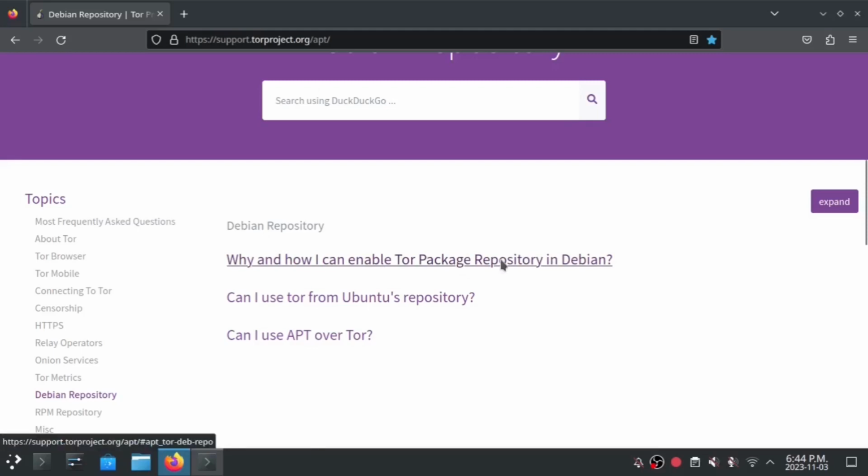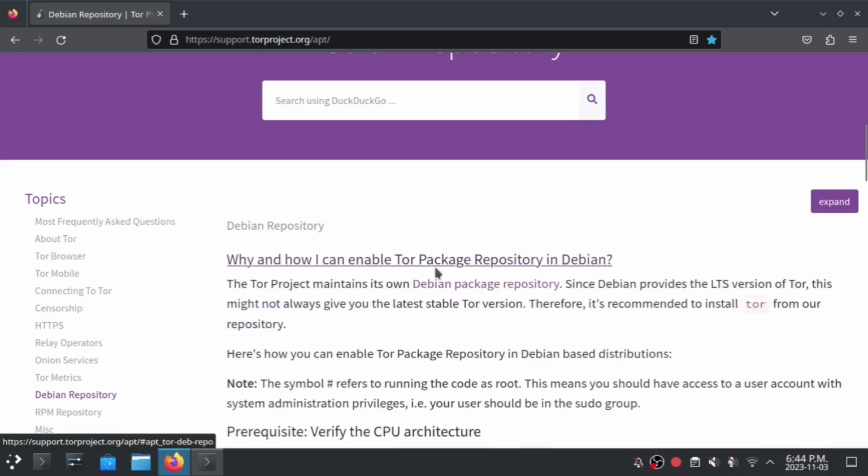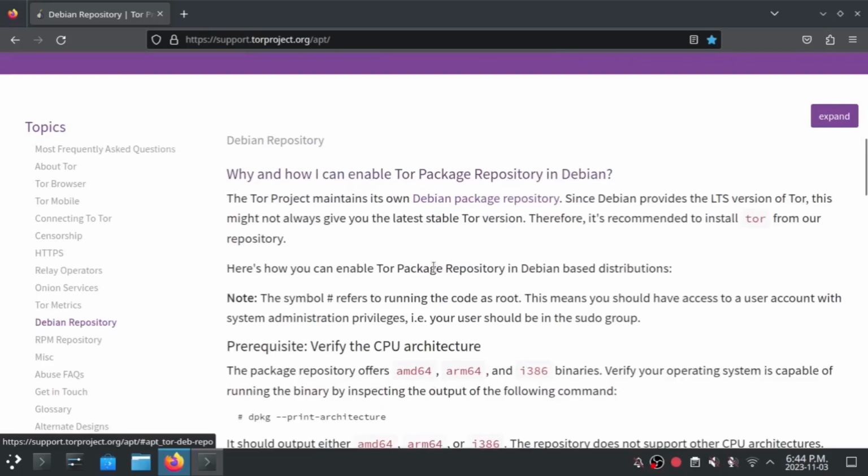Anyways, these instructions are for Debian Linux, and I will include all the commands you need to enter in the description below. So in the description of the video, you check it out and it will have all you need to enter to get this moving.